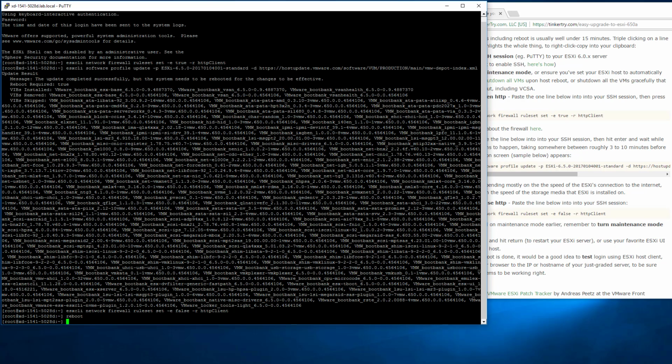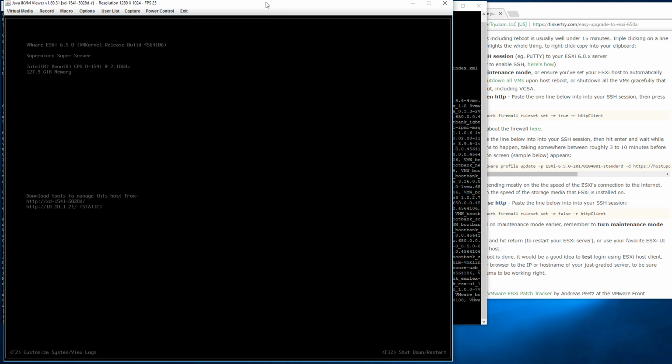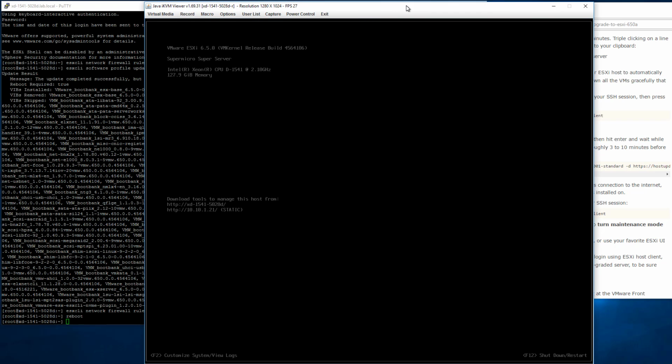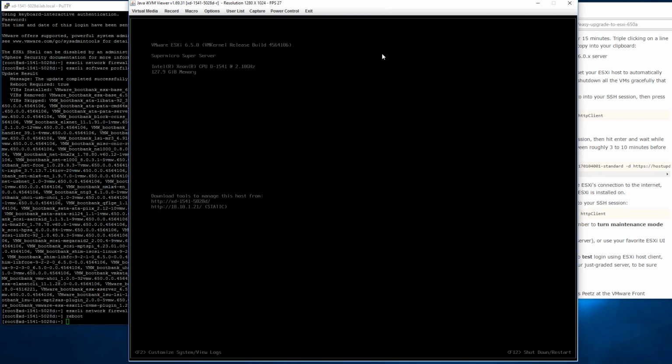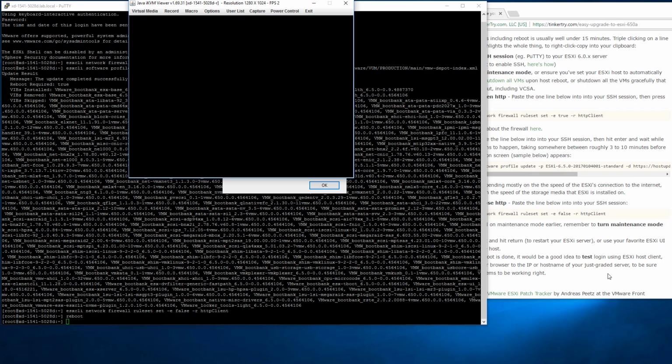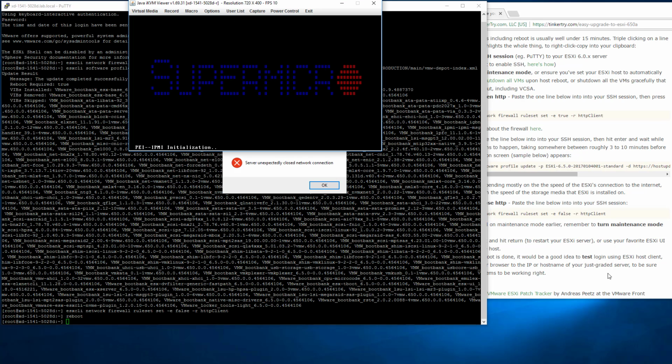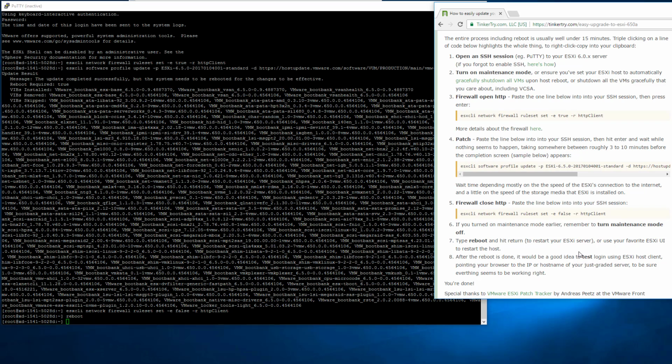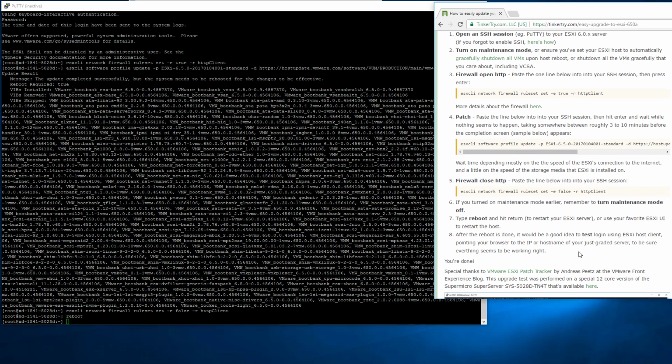And now the host is rebooting. So it really is that simple to upgrade your ESXi 6.5 to ESXi 6.5.0a. Soon we're going to see this go away. There you go. It's rebooting the host. That's normal stuff. System halted. Now the BIOS boot screen comes up. And PuTTY, of course, is whining that I've closed the connection. So that's it. That's how you upgrade your host.